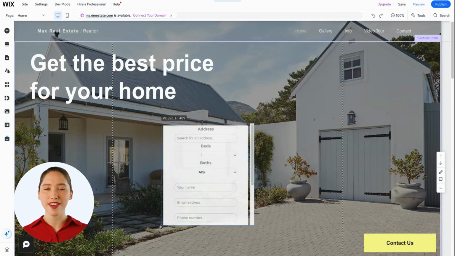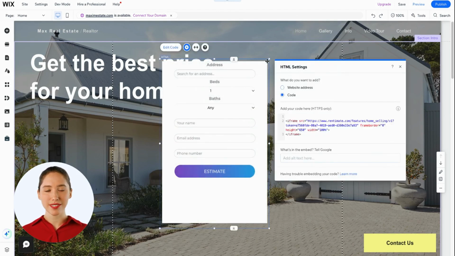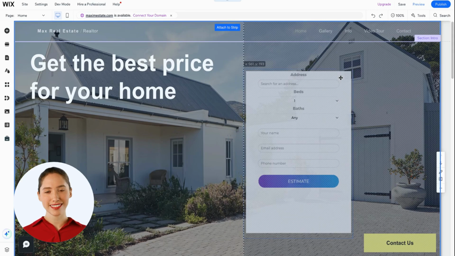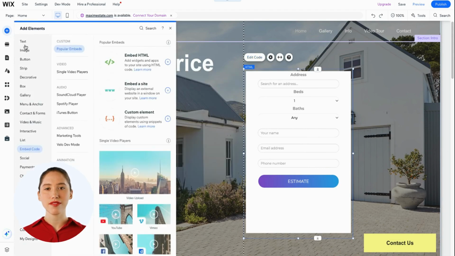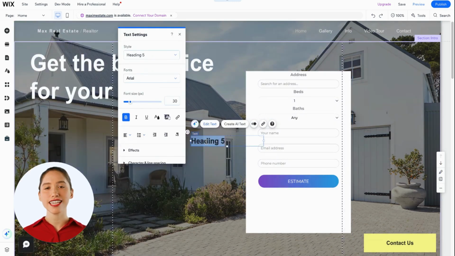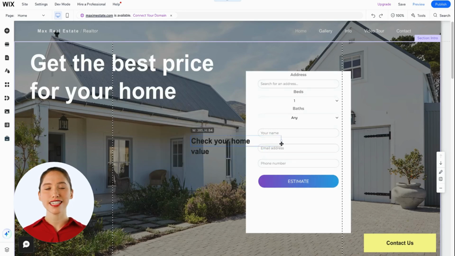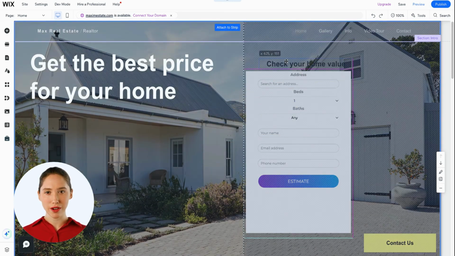Great! Now the home value calculator is successfully loaded. Next, I will resize the window so it can better fit the website design. I can even add a title right above it. Let's say something like, check your home value. And resize the text and center it as well. I'll place it nicely right above the calculator.